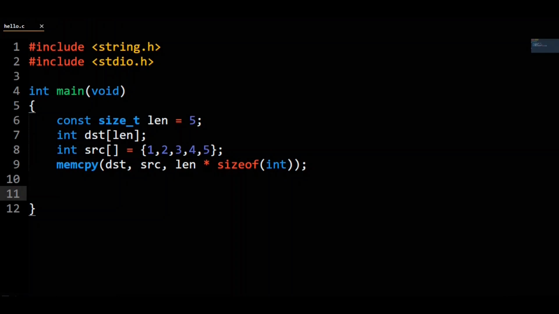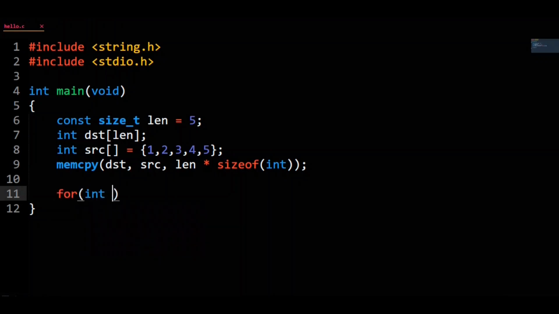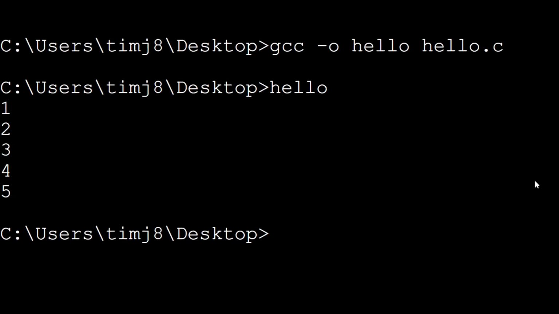If you didn't know, C has no built-in way to just print an array, so we will have to print it with a loop. For int i equals 0, i less than len, i plus plus. Inside the loop, we will printf double quotes %d \n, then printf the item at the particular index in dest. And that's our code.